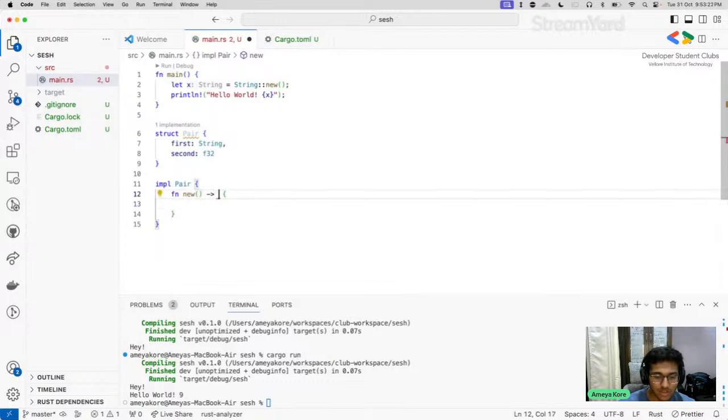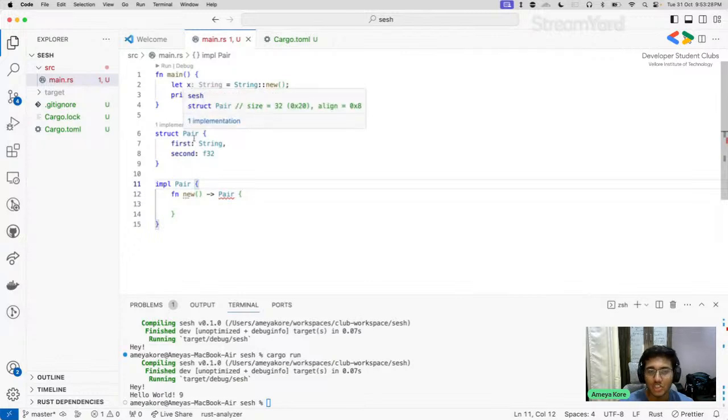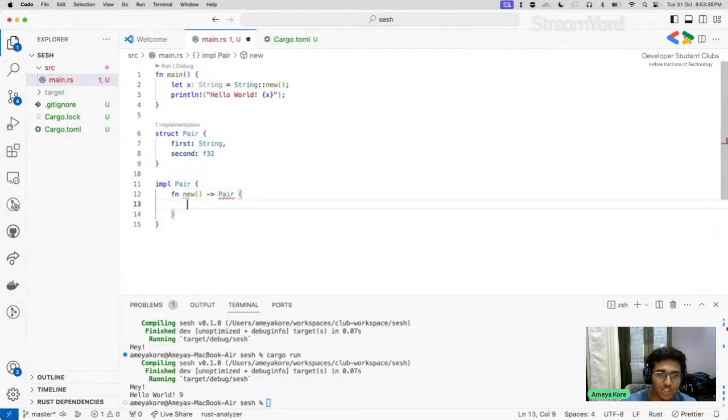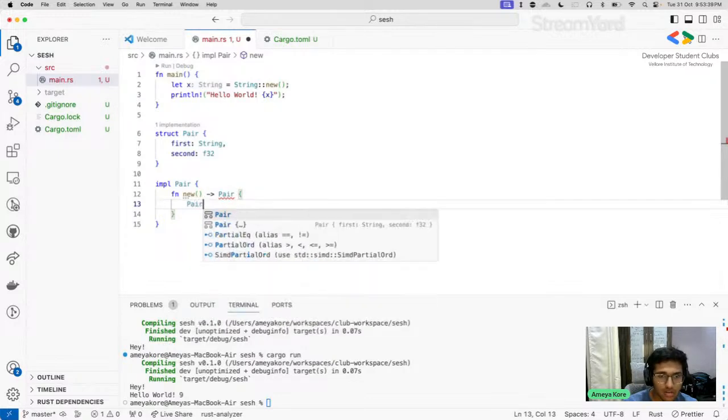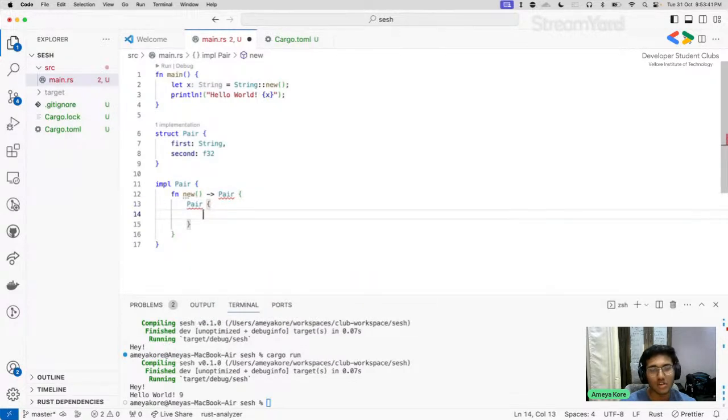Let's have this return a pair, right? So as we discussed earlier, the struct itself is also a type. So a function can return a value of type pair, right? How you instantiate a struct is by using this syntax, right? The struct name and curly braces and then the variable name.